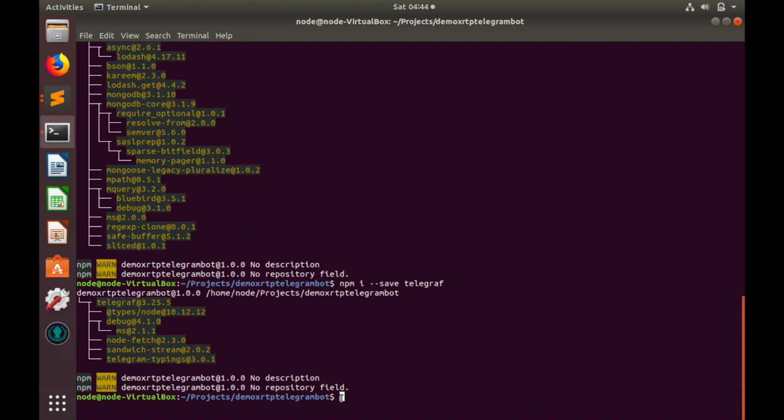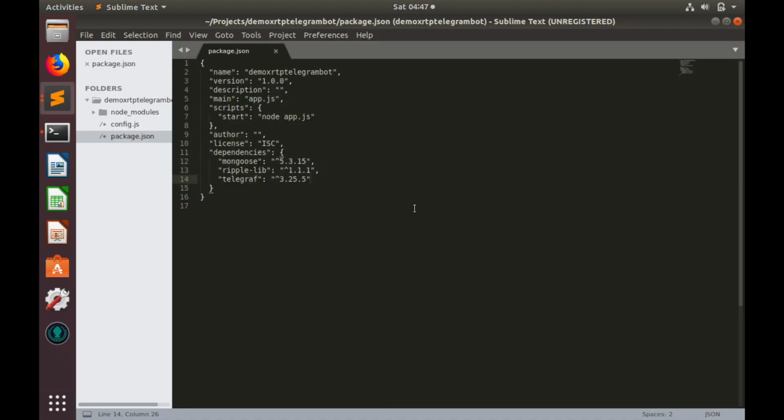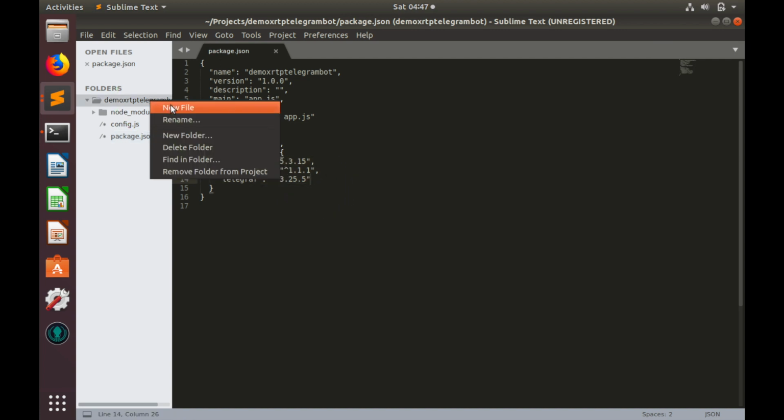And finally, in order to work with the XRP Ledger, we need ripple-lib. So let's install this library. ripple-lib, and hit enter. Well, all libraries were installed and added to package.json. Now we can create the app.js file and work with it.